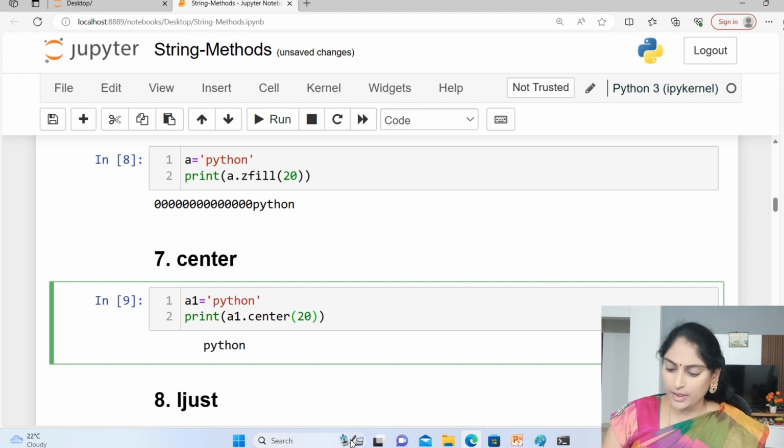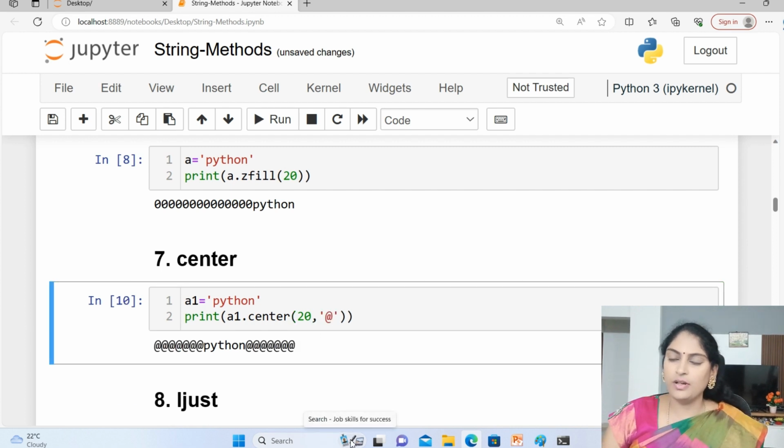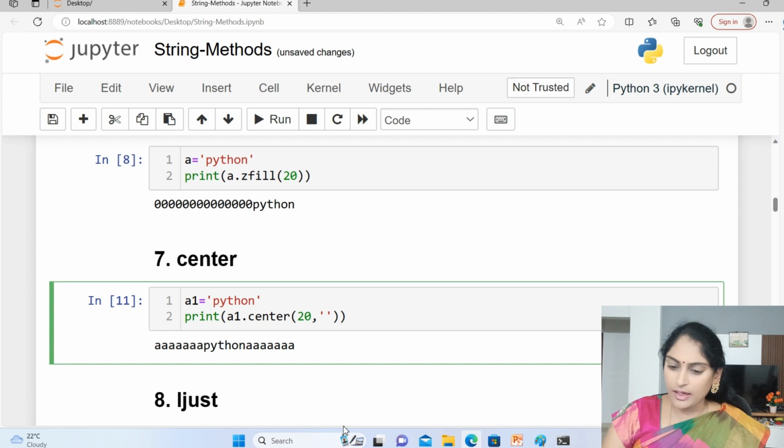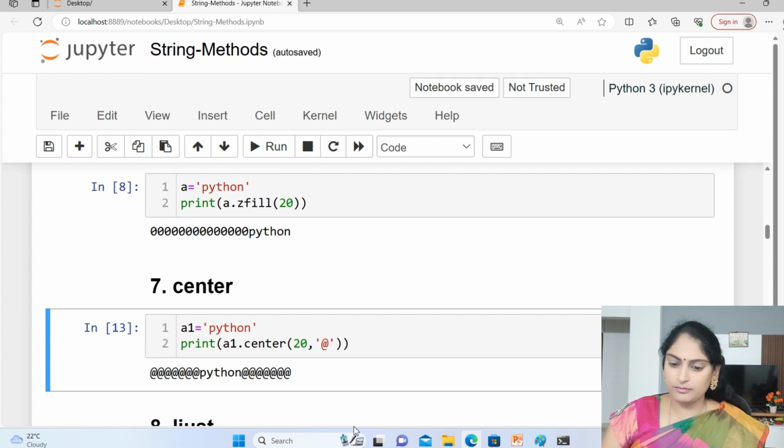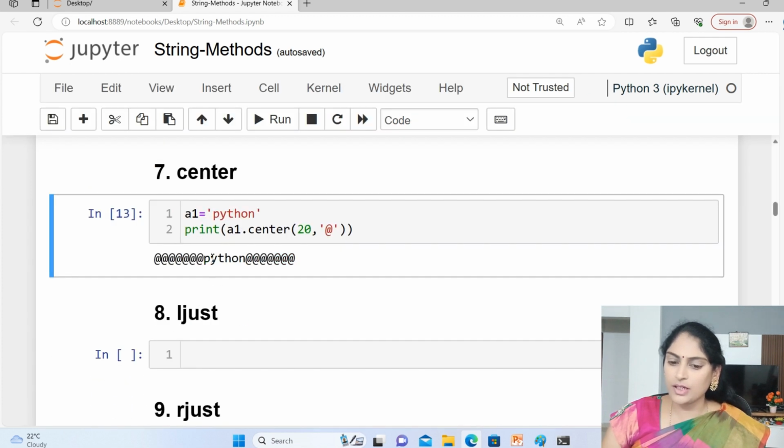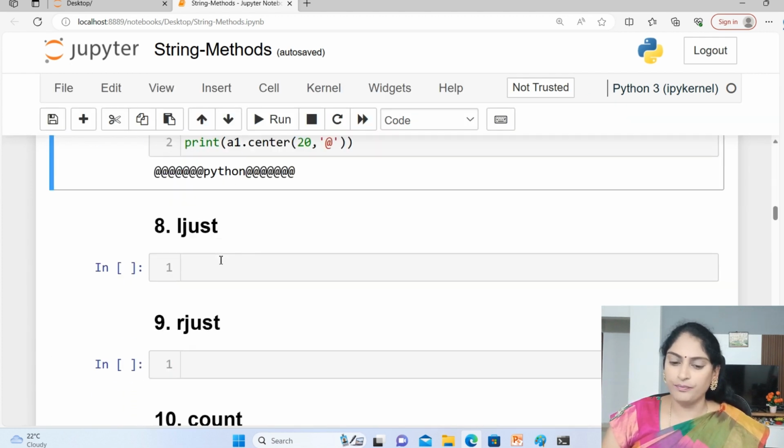But if you want, you can take a character. Not only a special character, you can take an alphabet also, either small letters or capital letters, or any number also. Maybe I want to fill with 7, you can see. Anything you can take here. But the string alignment is center.